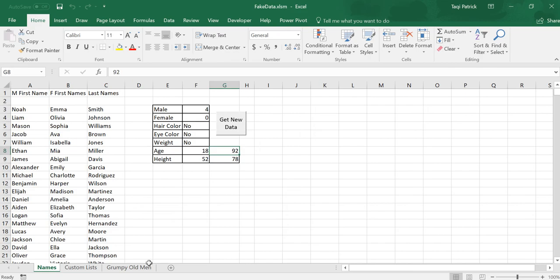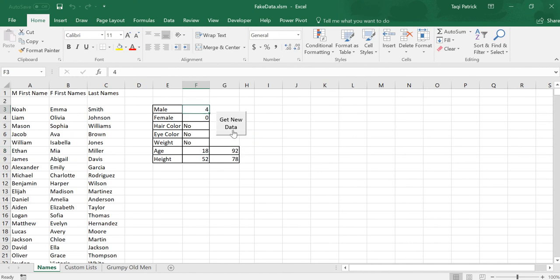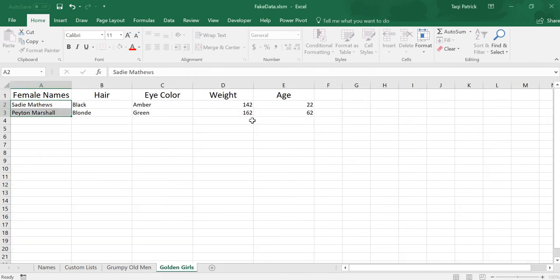If we go back and take a look at the grumpy old man sheet, here it is. Just to run through everything here, I'm going to zero this out. I'm going to do 2 female names, and we'll call this Golden Curls. And that worked well. So that gave us everything that we needed.